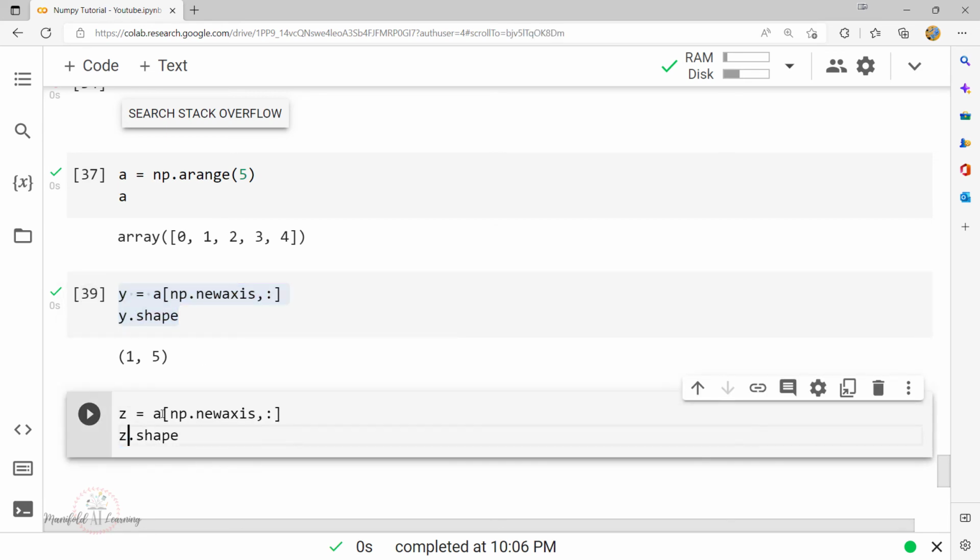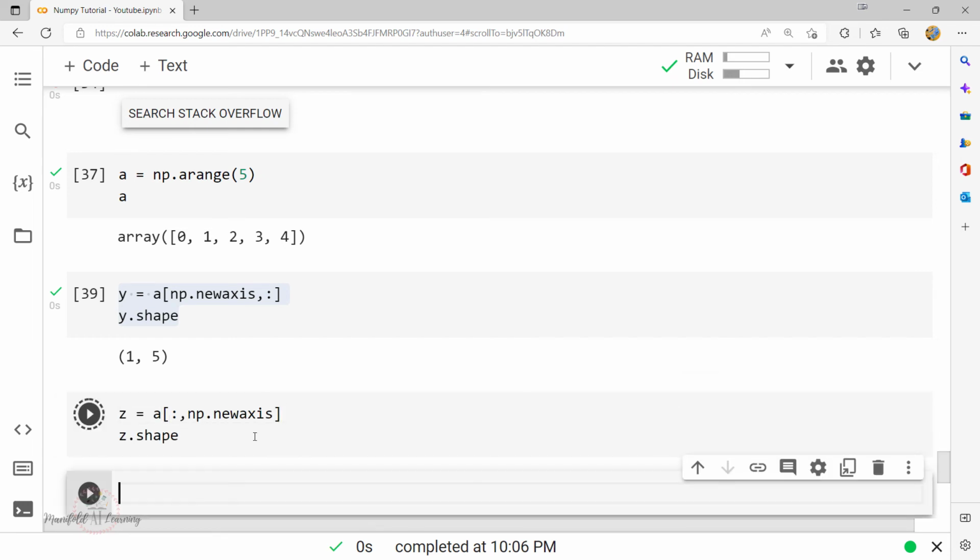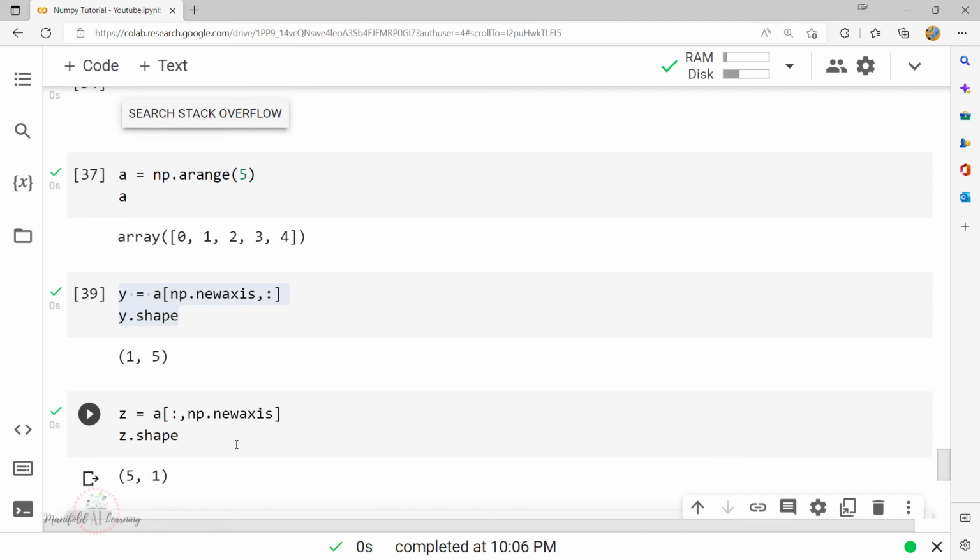Now when I say z is equal to a[:, np.newaxis], this is going to create a two dimensional column array. So this is how this z would look like.